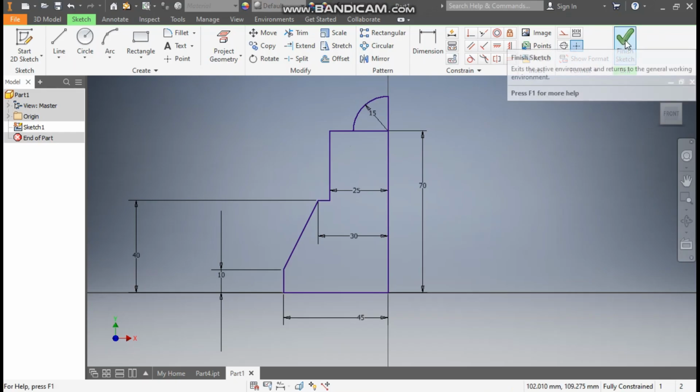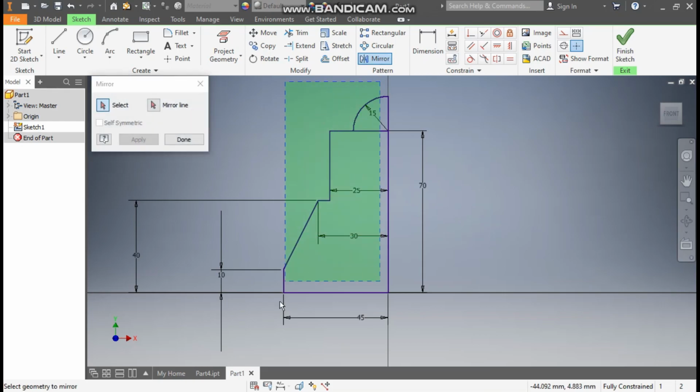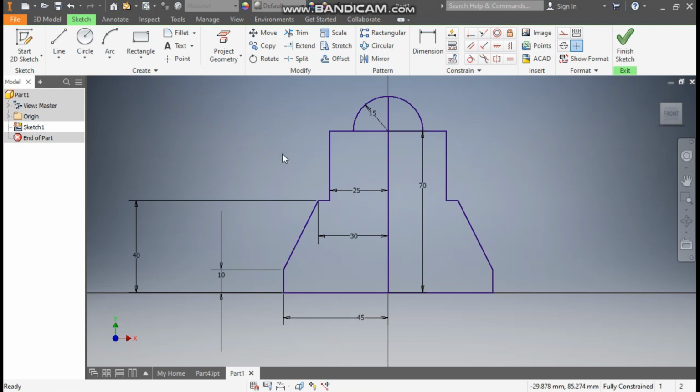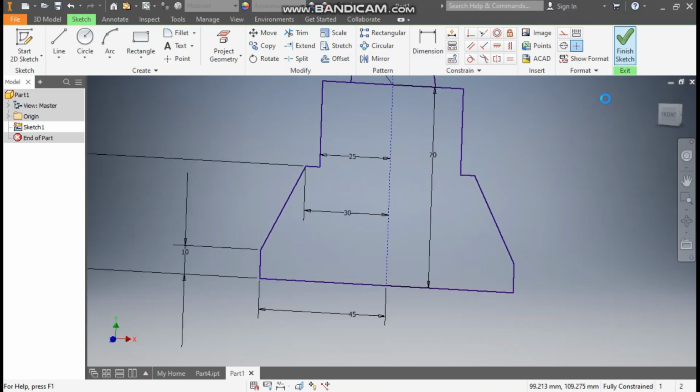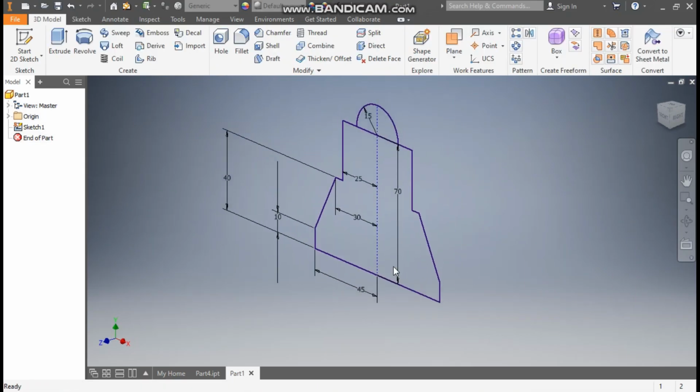Finish sketch, or you can just mirror, go to mirror, select this complete profile. So this will act as a center line. Go to mirror line, select this, apply and done. So this similar profile will be created here. For center line, select this line, make it construction, select this, make it construction. Okay. Now finish sketch. So this complete will become one geometry.